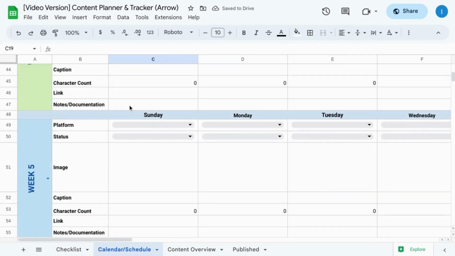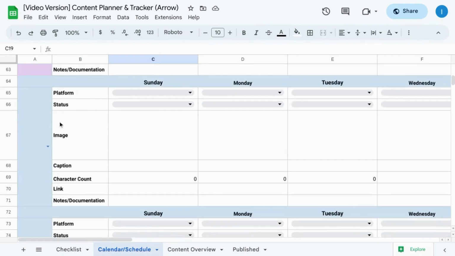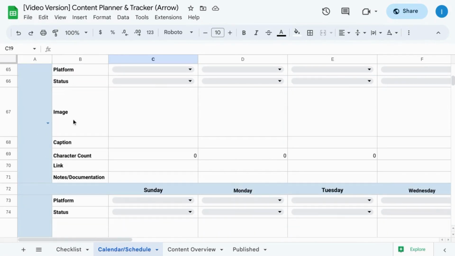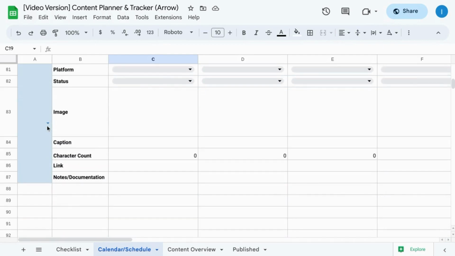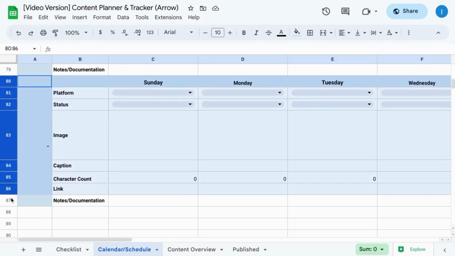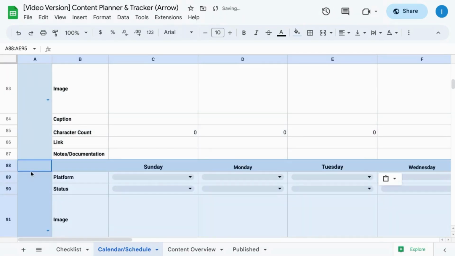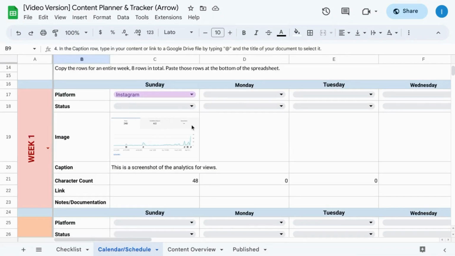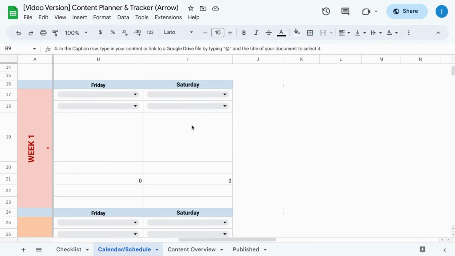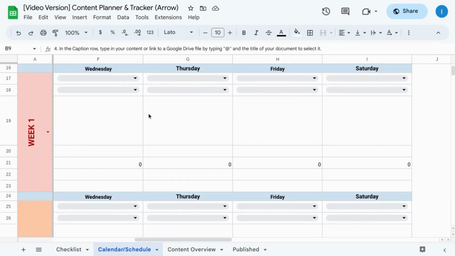Scroll down and you'll see more sections for additional weeks, including sections with blank weeks. So you can choose what week you want to schedule for. If you scroll to the bottom, you can copy the section and add more weeks if you want. As you fill out all these cells and go throughout the week, you'll notice that the first column is frozen, so you can keep track of which week you're scheduling.